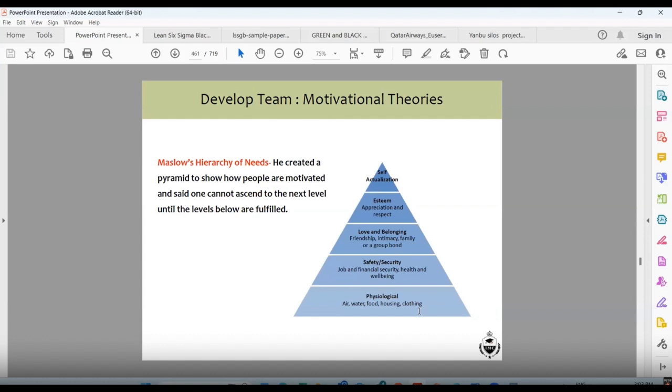But in real life, what happens if you are developing a team? You have to understand that people are different. They have their own thinking level and everything. So what does this theory say? That the basic minimum requirement is the physiological need. You need to make sure that air, water, food, housing, and clothing are provided to the staff working under you. Then comes safety or security: job and financial security.